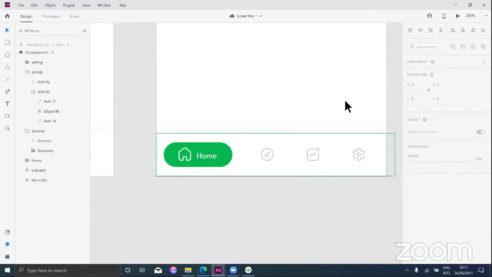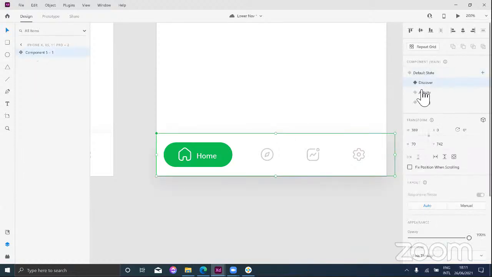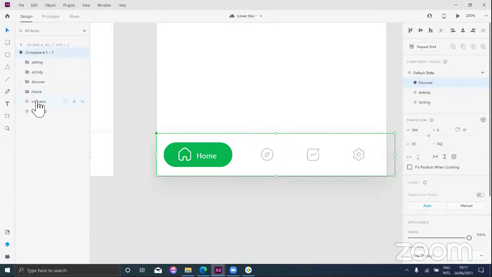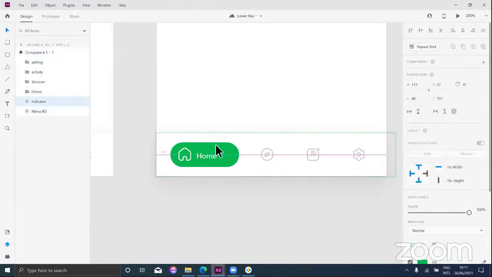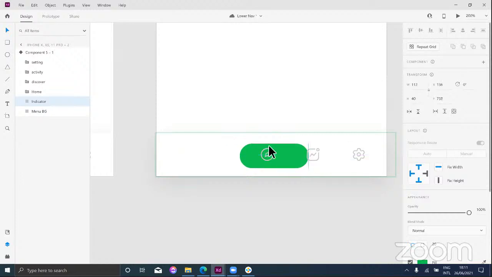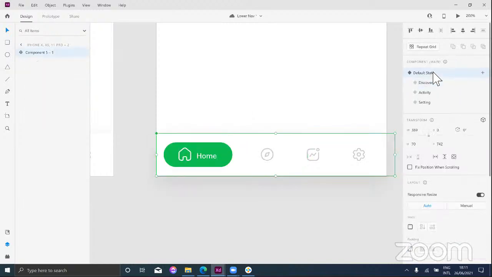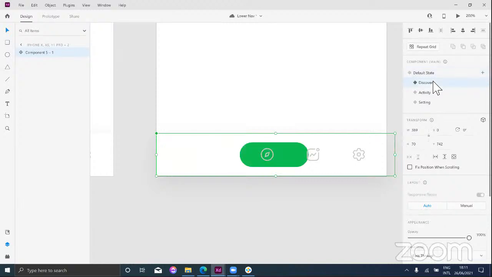I'll come back. I will click on everything. I'll come back to my discover, and on the discover, I want to move this guy. Let me click on it here. So I want to take this indicator and move it here. You get? So when you come back here, on the first state it is like this, in the discover it is like this.